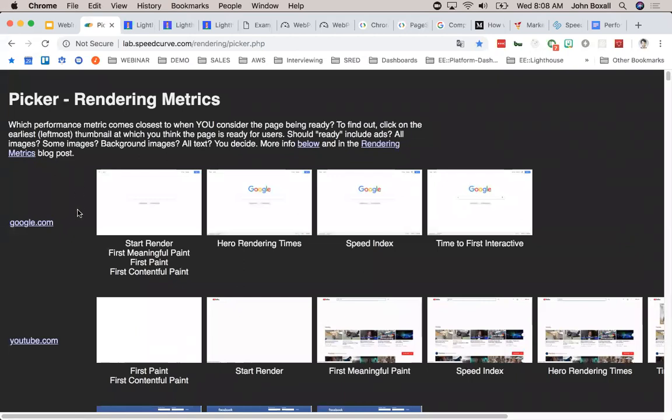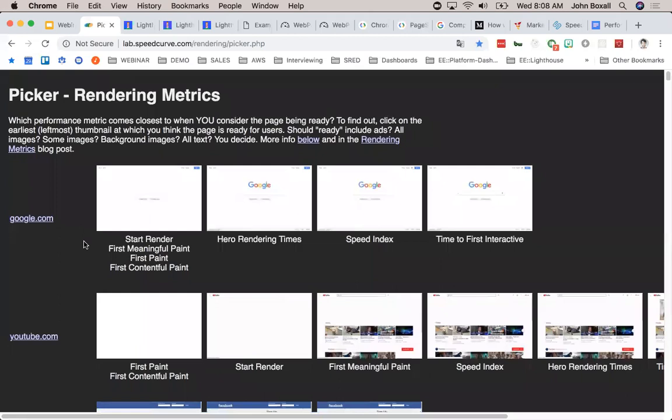So there's a great resource that a company called SpeedCurve has made around understanding and picking rendering metrics. They use some large web properties to help you understand when exactly these different rendering metrics would be fired. So for example, here's Google, and they're showing the various stages of loading and the sorts of metrics that would be fired at a particular point. So you can see here, when the search bar for Google starts to appear, that's the time things like start render, first meaningful paint, first paint, or first contentful paint would be emitted by the browser.